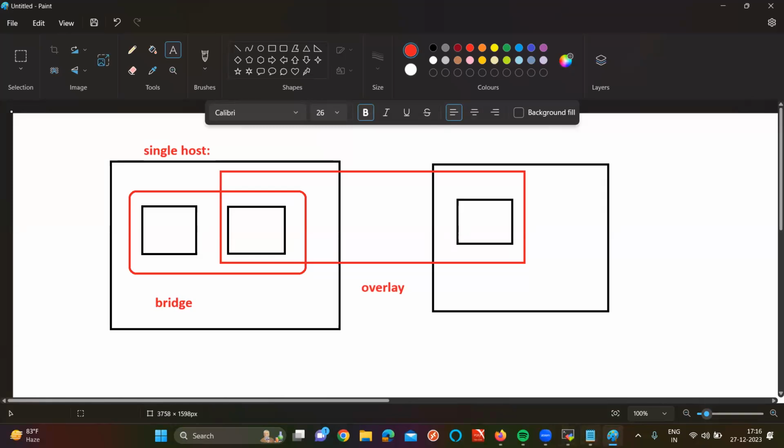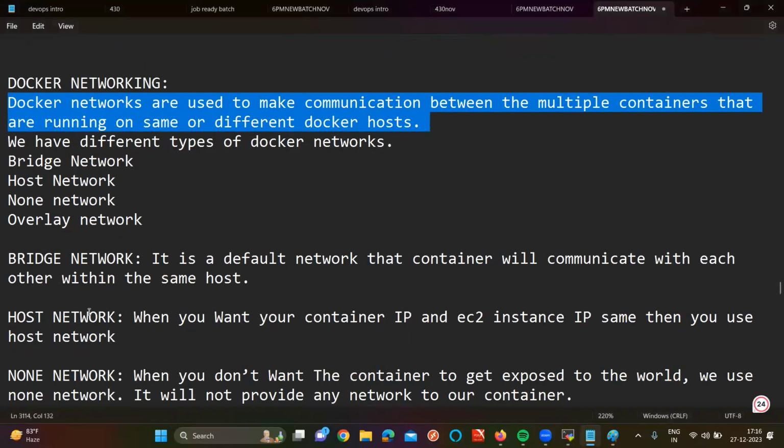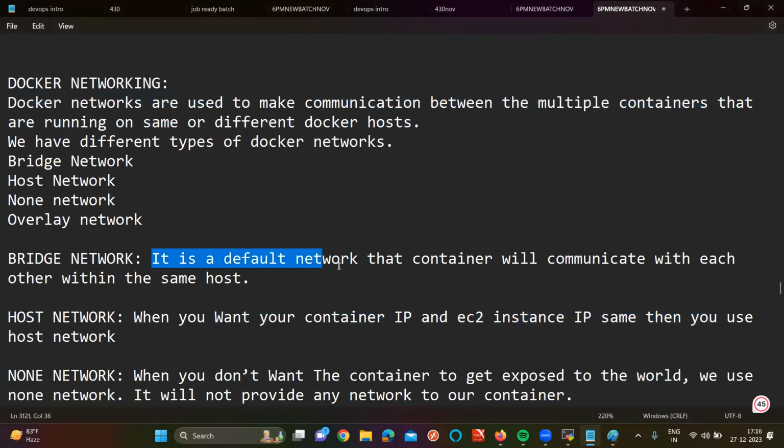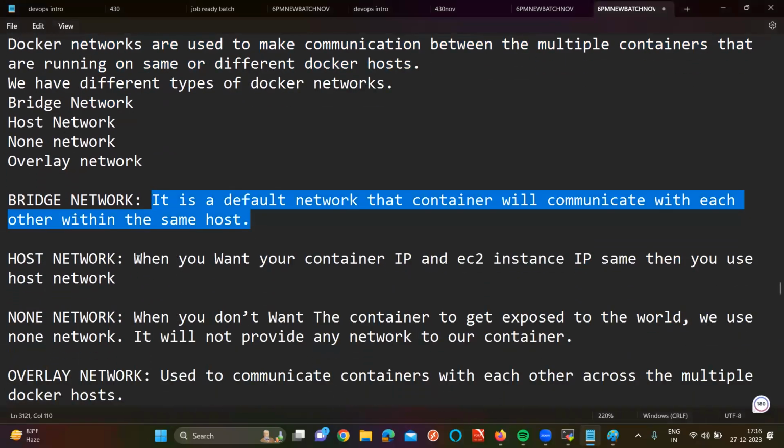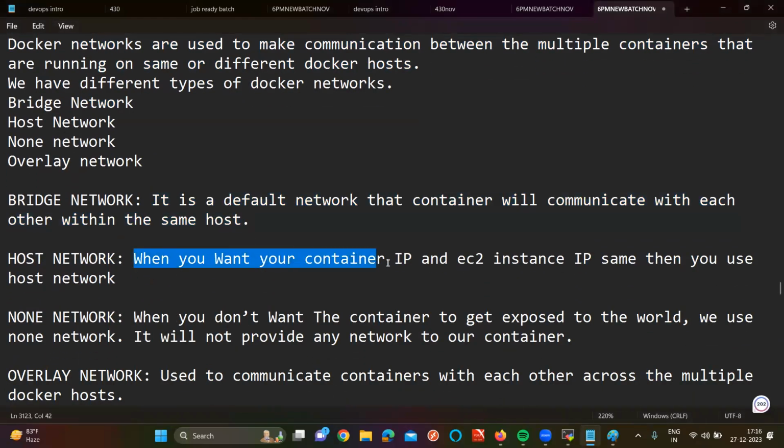The third one is your host network. Bridge network you already know, it's the default network where containers communicate with each other within the same host. Host network means your containers will use the EC2 IP address, EC2 DNS, EC2 network. See, basically you install Docker on a Docker host, right? If containers are completely using your host network, your host IP address, everything, that is what we call host network.